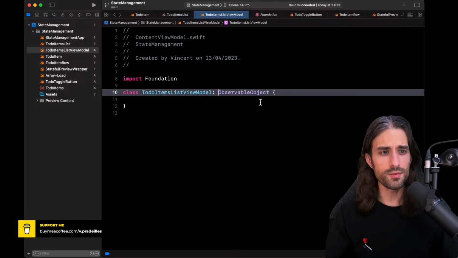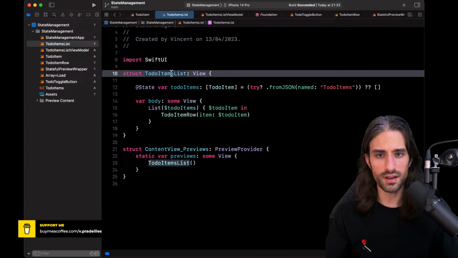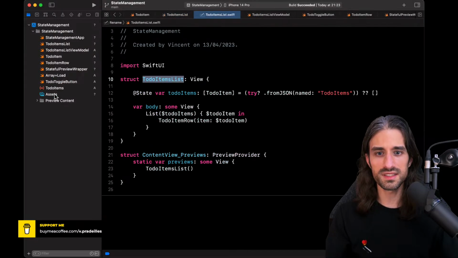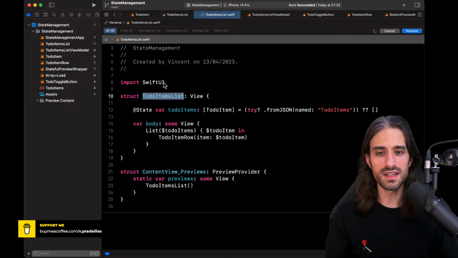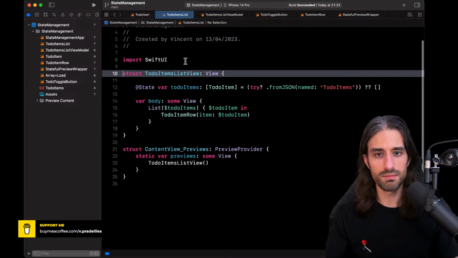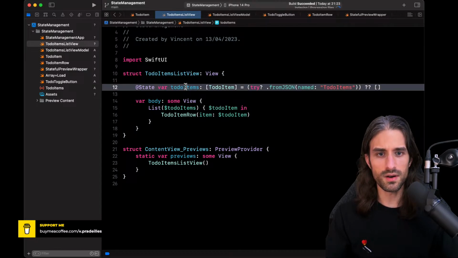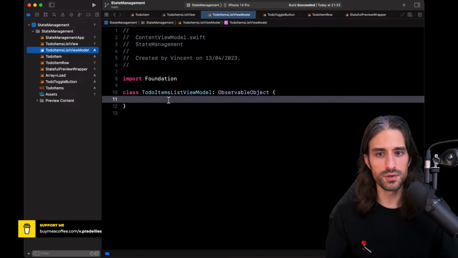Okay. Now I'm going to start moving data between the view and the view model. Here I'm realizing that I should have called this actually ToDoItemListView, because it describes the situation much better. Okay. So I want to move my array of data first. So I'm going to cut it from my view and paste it inside my view model.